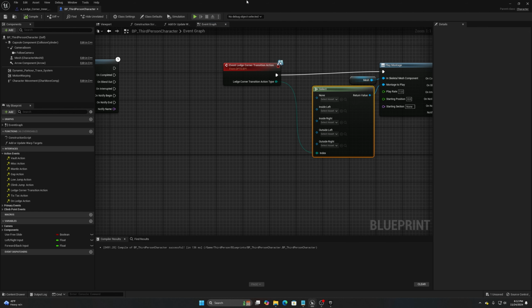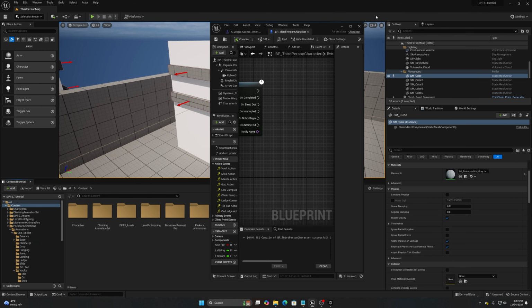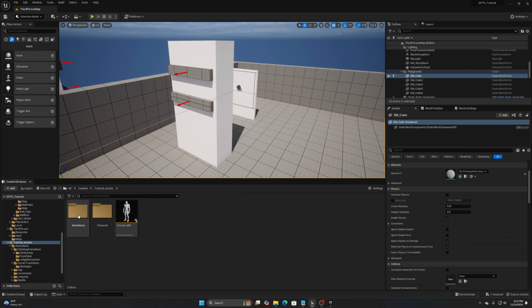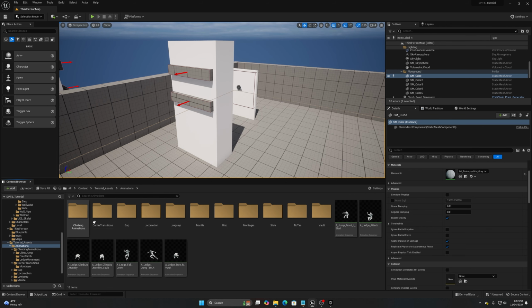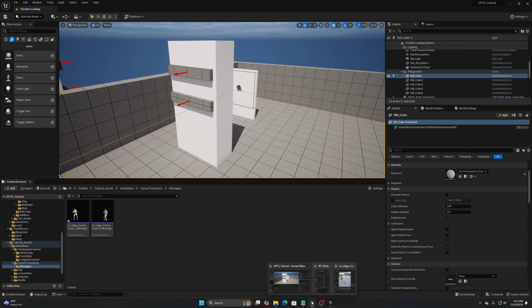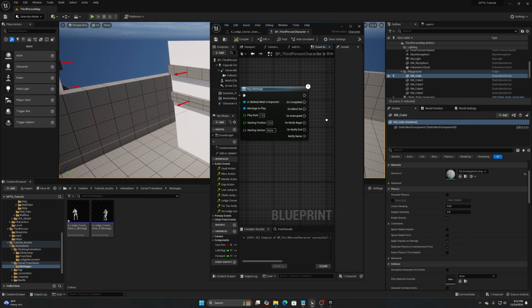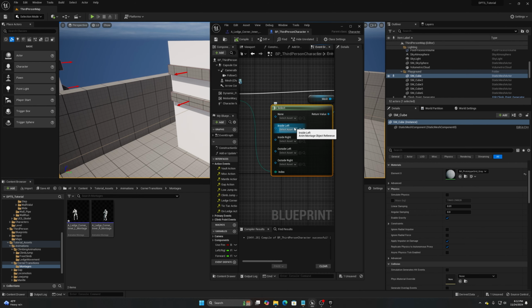So we can compile and save there, and then we're going to go back to our animations folder so we can plug these animations in. So go animations, corner transitions, montages, perfect. Now we'll put on the inside left, so it would be the outside left. Remember, for this particular animation pack that I'm using, it's going to be the opposite of what it says in the system. So inside is actually going to be outside, so outside left, and then outside right.